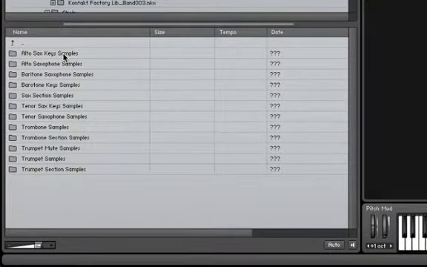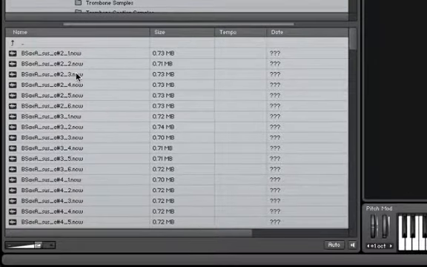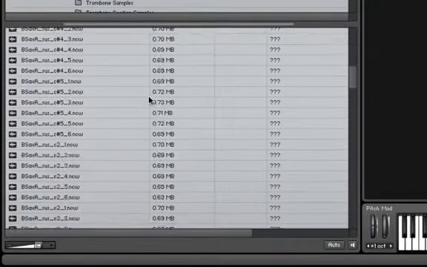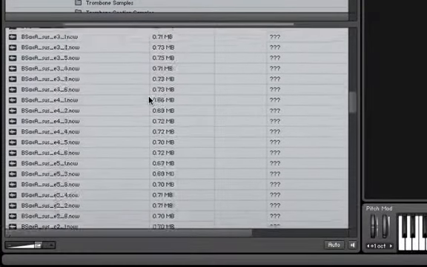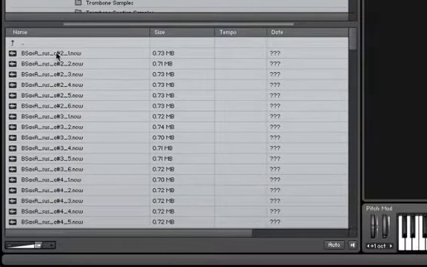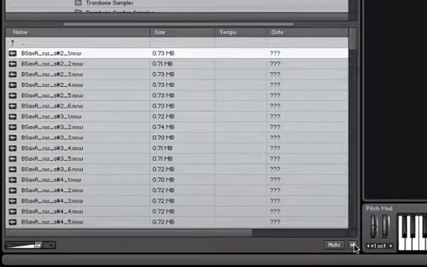Why don't we choose a horn sample? Baritone sax it is. Now when we double-click on this instrument, we find all of the samples that are included when the baritone sax instrument is loaded in full. Let's choose one sample and audition it by clicking this button in the lower right-hand side of the browser. Let's click Auto so that when we highlight a sample, it automatically plays it.